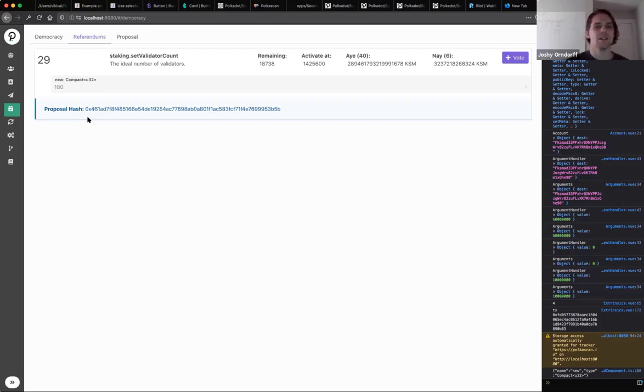I think you make a proposal by submitting a pre-image hash, and then later you submit the pre-image. So if you are displaying that value, that 180, the new validator count, what happens if there's no pre-image, or how are you grabbing all that data? If there is no pre-image.